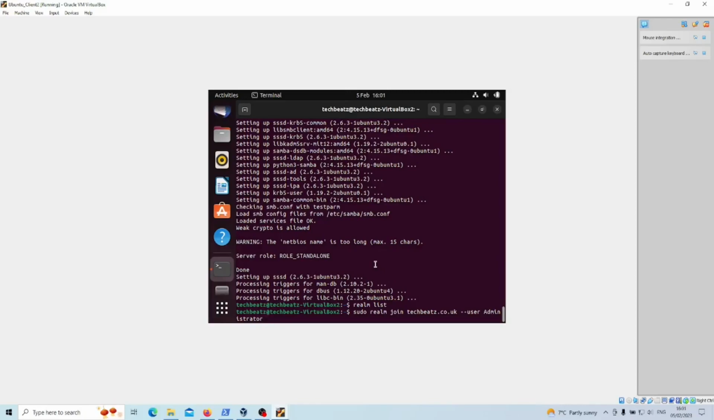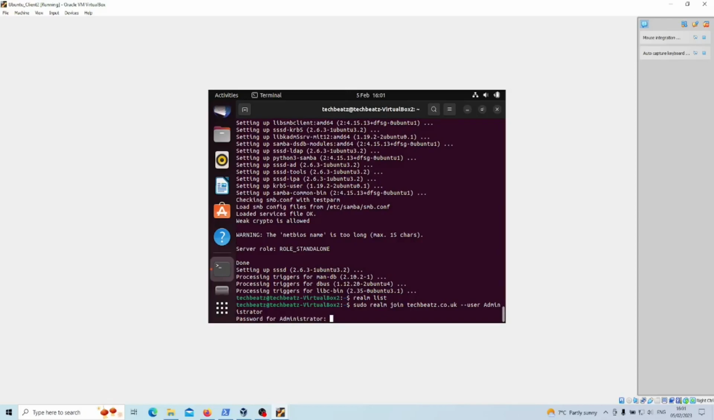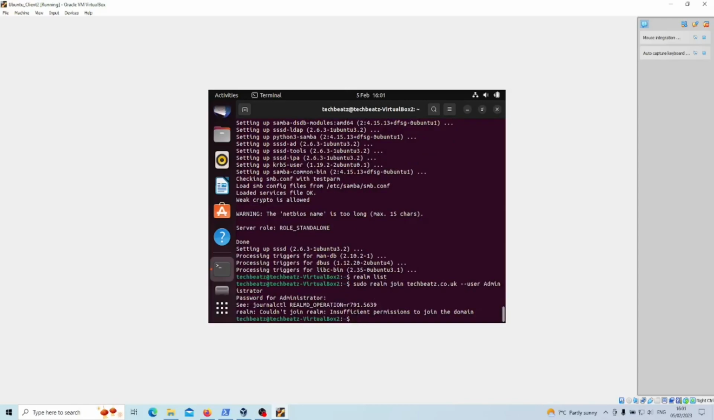That's why it needs that domain level. Sometimes it works without it, but if you have a problem, then the likely issue is that you need an admin level user. So click enter. So the password of the administrator in that DC. So I'm going to enter that now. Okay, so couldn't join realm, insufficient permissions to join the domain.